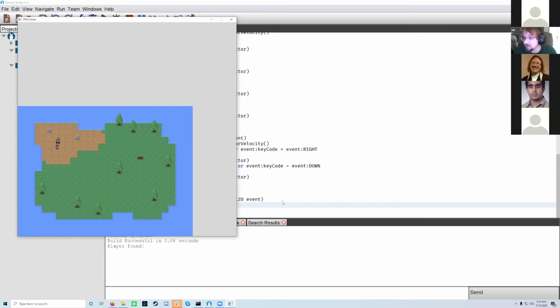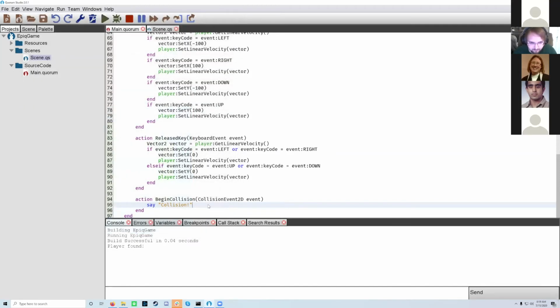The first thing we should do is write some code to figure out what things are colliding. I'm going to go ahead and close the game window. In Quorum Studio 2.0.1, I'm going to remove this say statement, say collision. And from here, I am going to add some code to handle some of the stuff in the game.